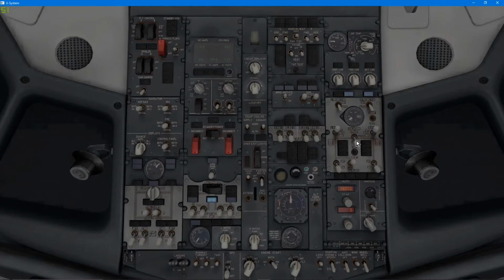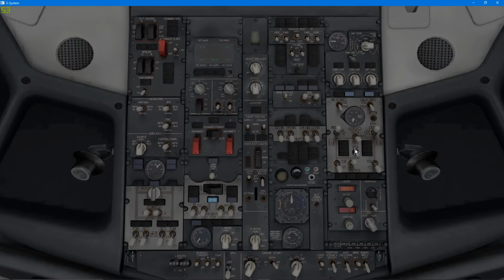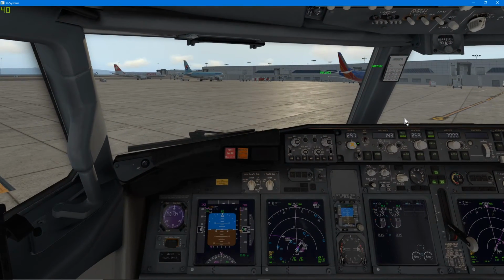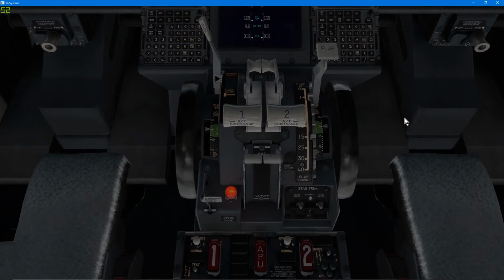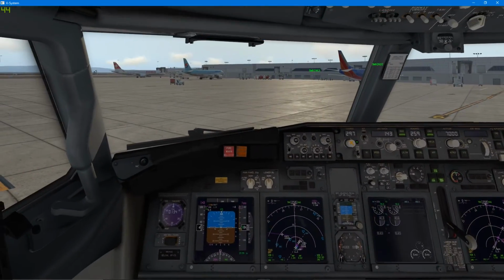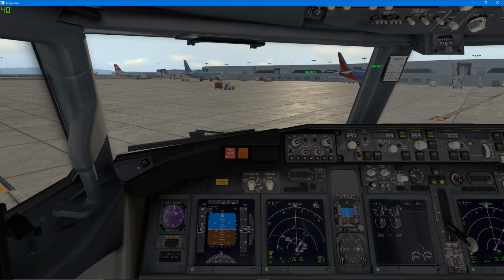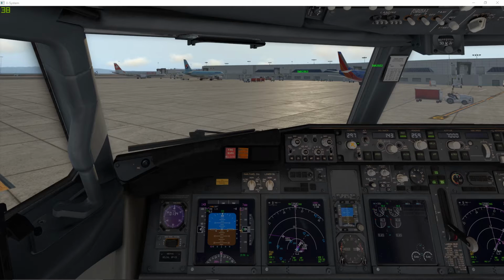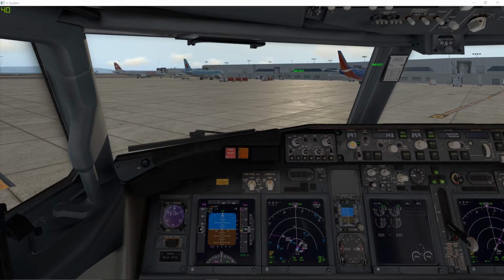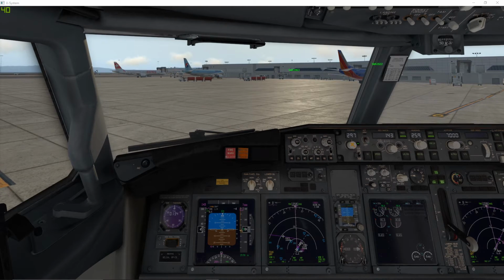APU bleed off. Isolation valve goes back to auto. Air conditioning packs back on. And APU off. Operation complete. Set parking brake. Parking brake set. Disconnecting tow. Stand by. So he told me to hold short of Tango, so I guess I can pull up a little bit and then just stop.